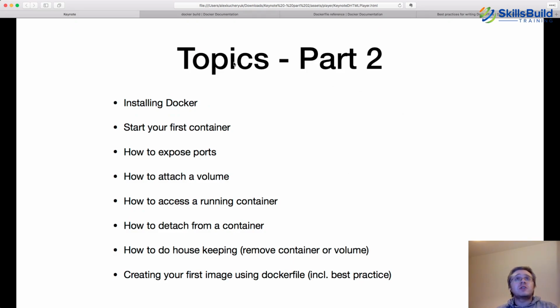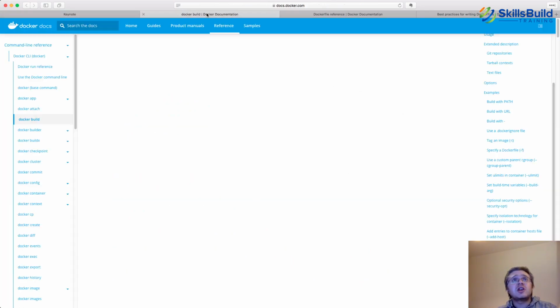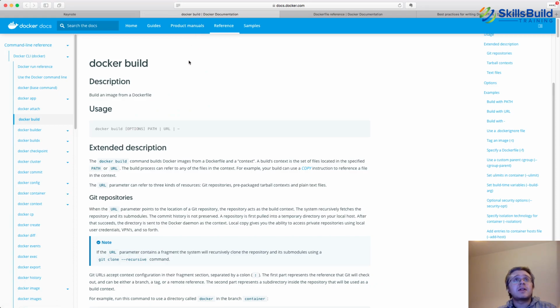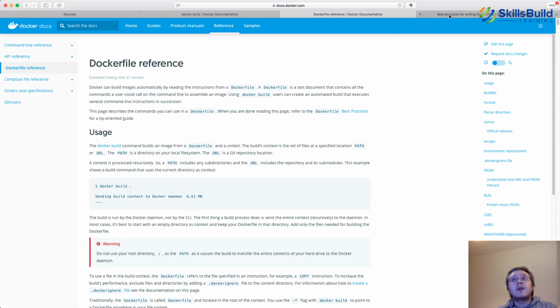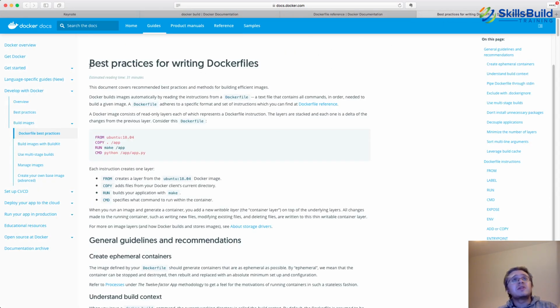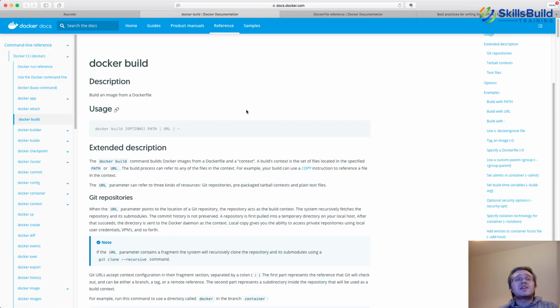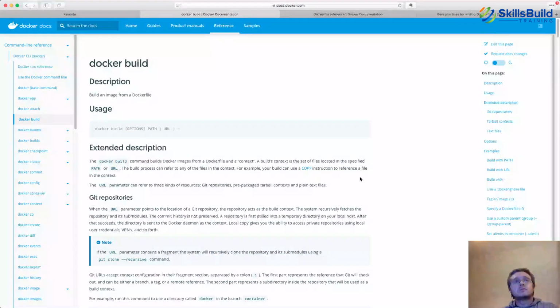So this will be split into 3 sections: Docker build, which is the command line used to build a Docker image from a Dockerfile. Then I will talk about the Dockerfile reference itself. And finally, I will quickly go over best practices for writing Dockerfiles. So let's get started with Docker build.